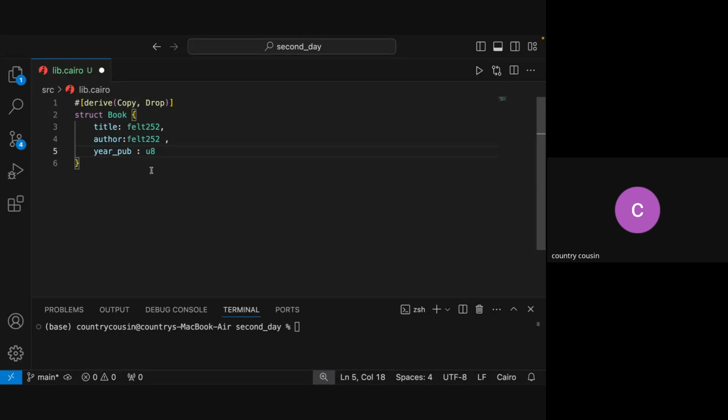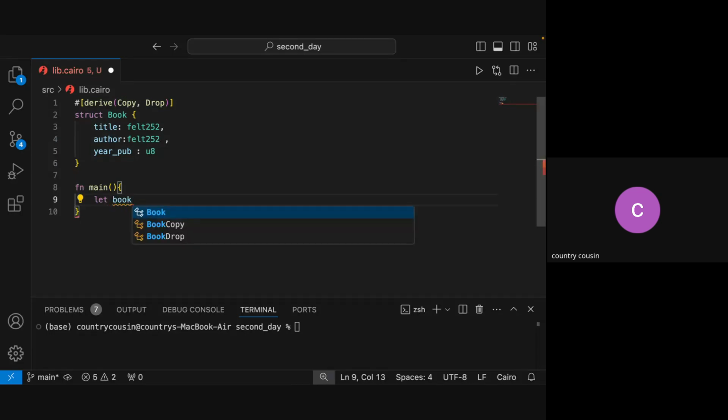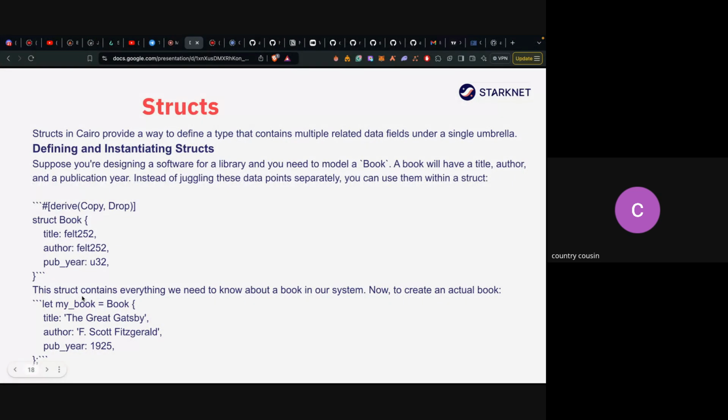Now, if you want to instantiate this struct, like you want to populate the details here, then in that case, we have to create a function here, function main. Let's use main so we don't have to create an extra function. We can say let our book, our GIDA book equals, and then we enter the details like we can see here.